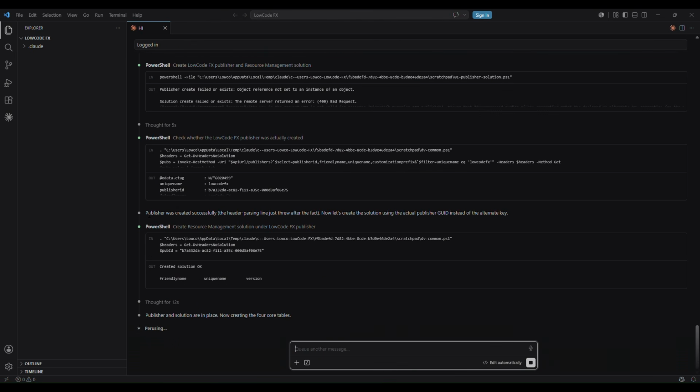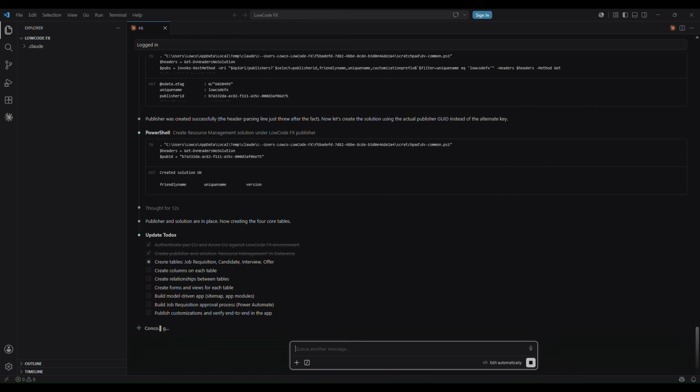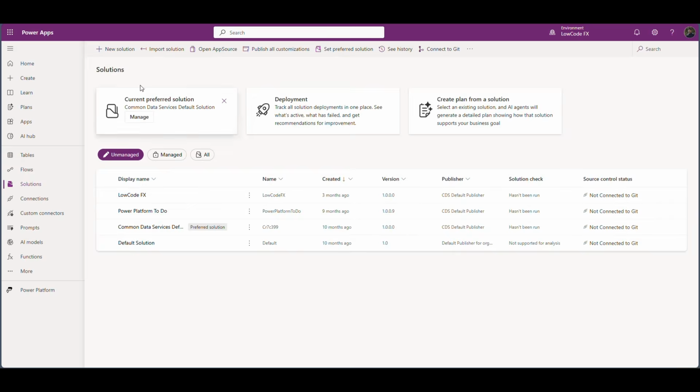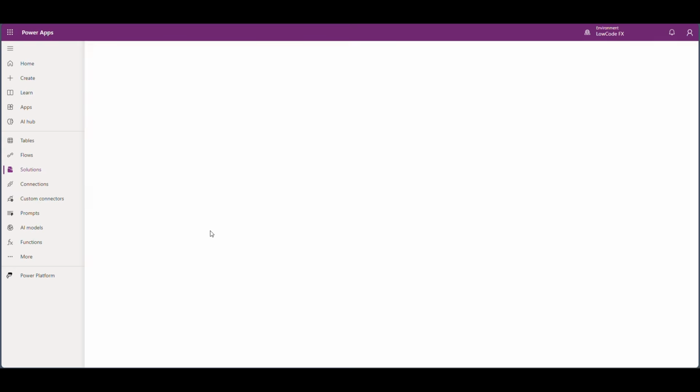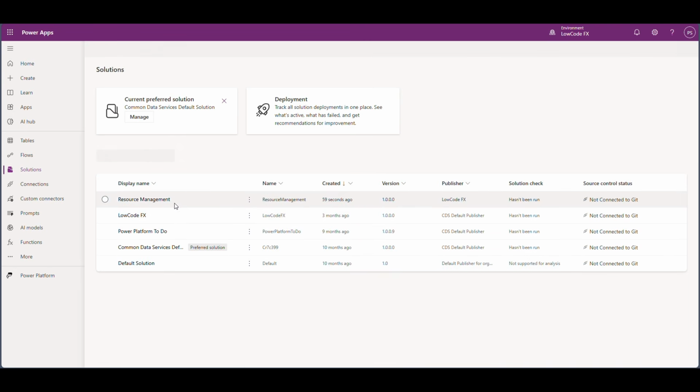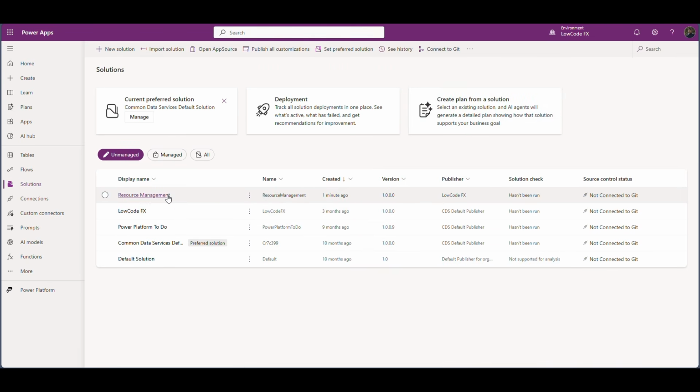While Claude is working on the solution, let me show you whether the solution has been created inside the Power Platform or not. Let's jump over there. I'm inside this environment and let me refresh the URL. Yeah, so now here you can see the resource management solution has been created.